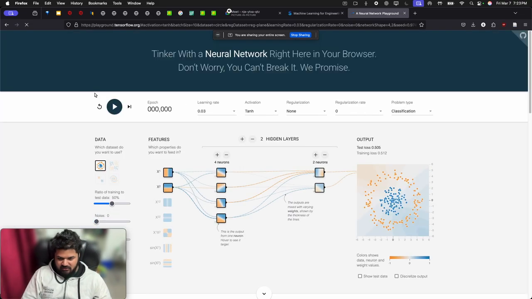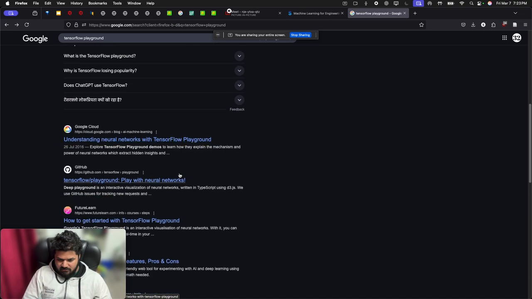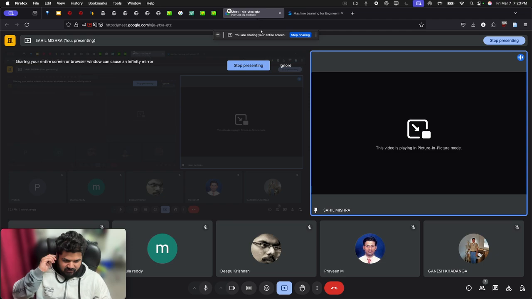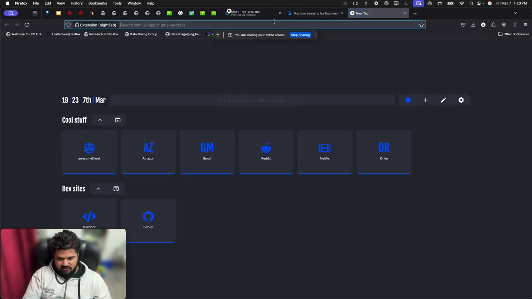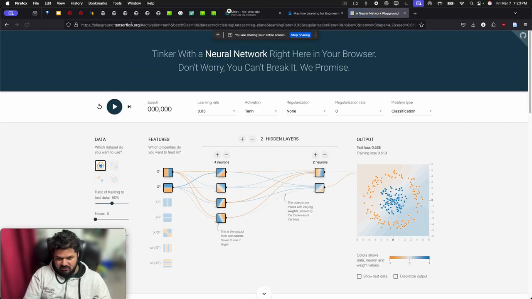I will paste this link here. You can Google search it and use it. This is the playground, which is an interactive way to learn about this stuff. And that would be all. Anything else you want to discuss on this playground? Just Google search it. Yeah, it is open to everyone. TensorFlow Playground.org.